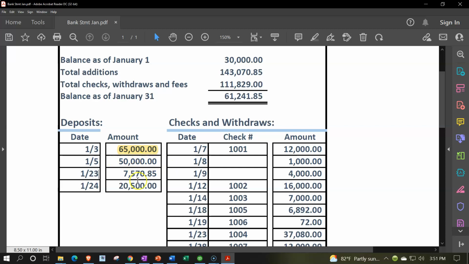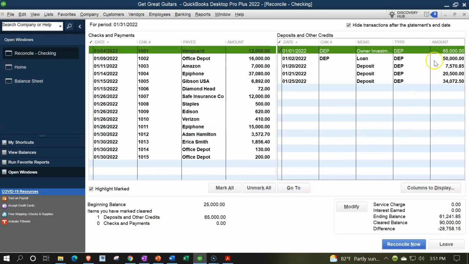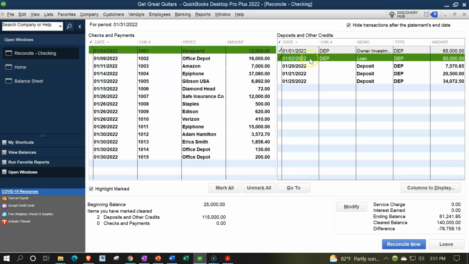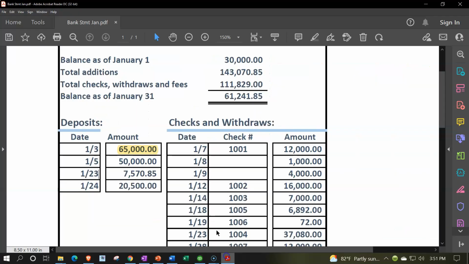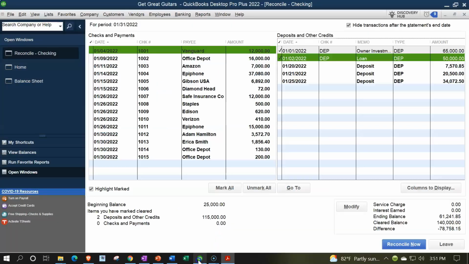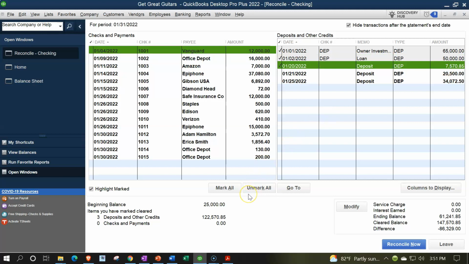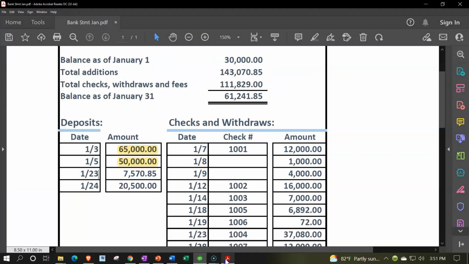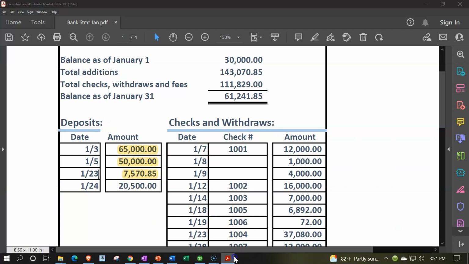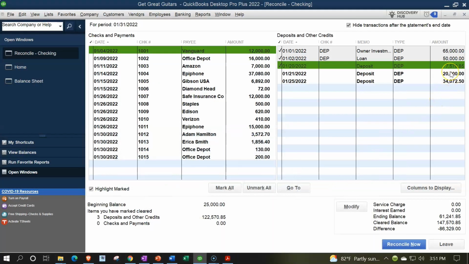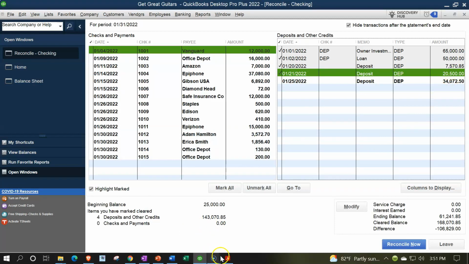And then 50,000 on 1/5. There it is. We wrote it on 1/2. It cleared on 1/5. So that looks like the same one. That makes sense. The dates won't line up exactly, but you would think they'd be pretty close. The 7,570.85 on 1/24. It was here on 1/20. So that's pretty close. Looks like the 7,570.85 looks good. And then we have the 20,500 on 1/24. There's the 20,500 on 1/24, checking it off.